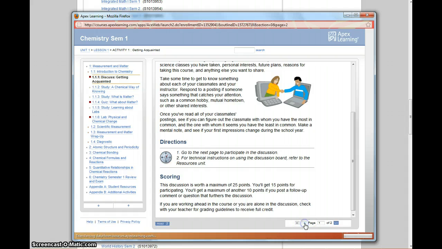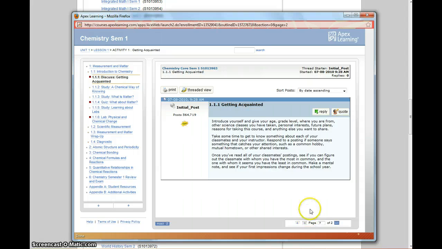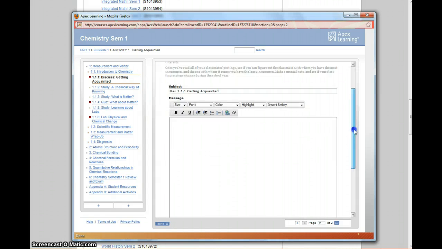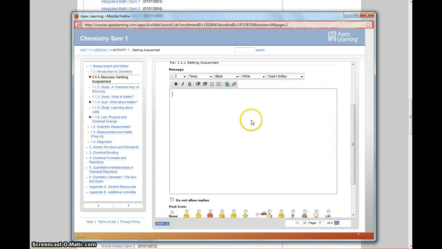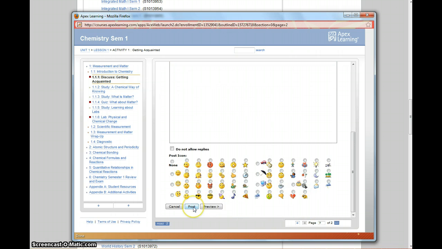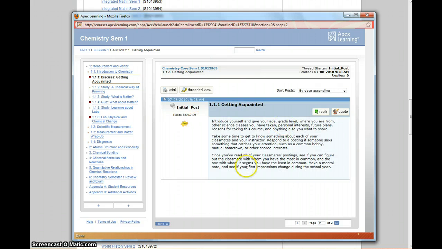So when you're ready to do that, you'll click on this arrow and you'll see your prompt here. When you're ready to reply, click on that button and it will come up something like an email message. You will type your response and then click post. And then you would go back and respond to other students. Now, no one else has posted in this course because it's a sample, but in your course you'll see several replies.